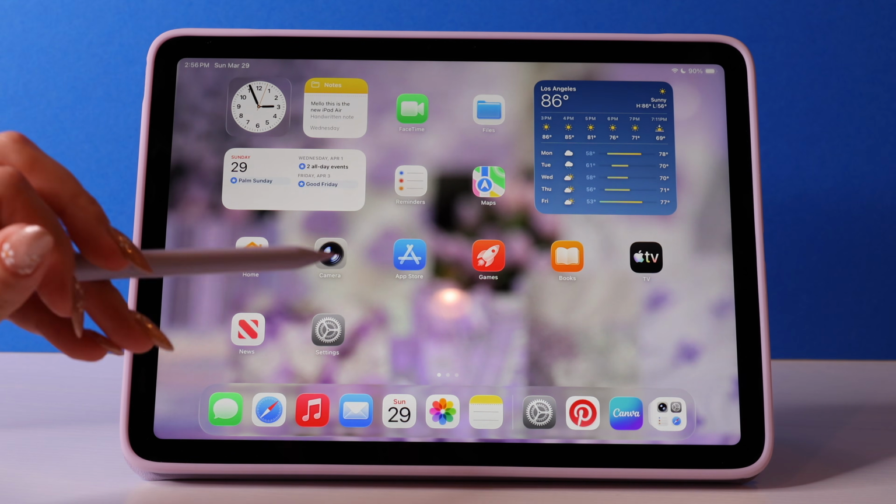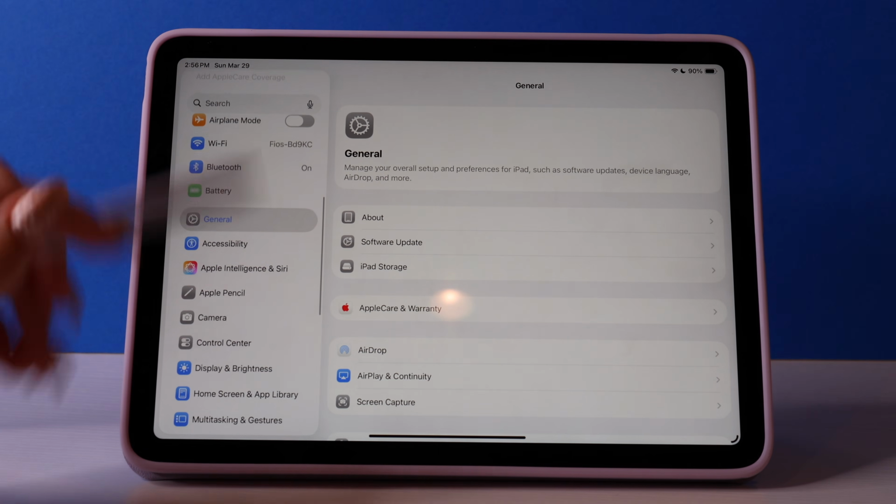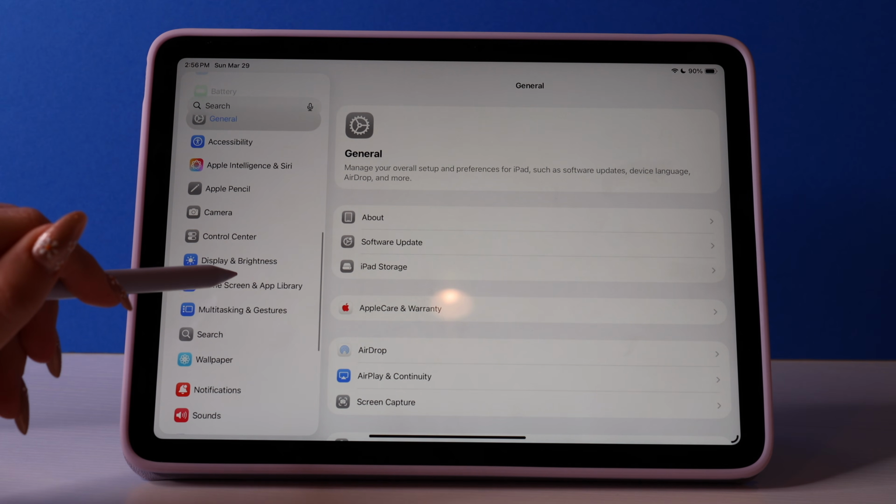Now that the lock screen is all ready, let's get into this boring home screen. And we're gonna redo everything. And that's because you will never see me using a default iPad. Now for the home screen, we're not gonna worry about the wallpaper just yet. Instead, we're gonna go to settings. From here, scroll down and then go to home screen and app library.